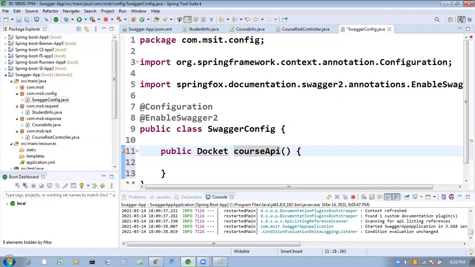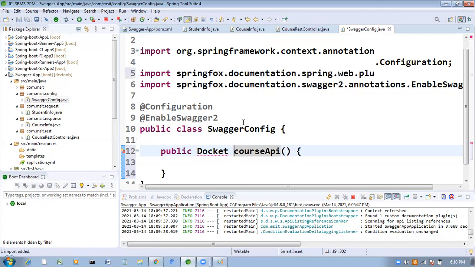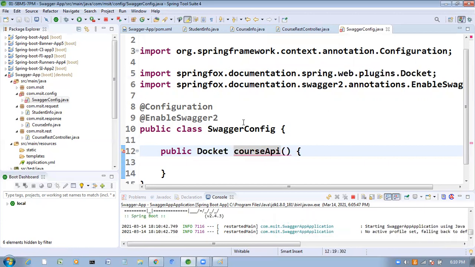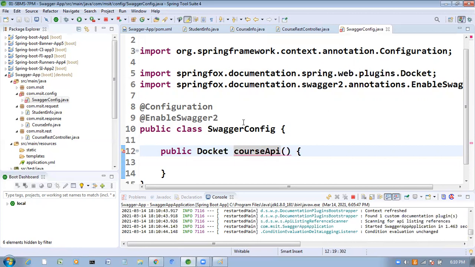What is this Docket object? Docket is a predefined class in SpringFox. What will this Docket do? Docket implements the DocumentationPlugin interface. By using that documentation plugin, what can we do? It will generate the documentation.